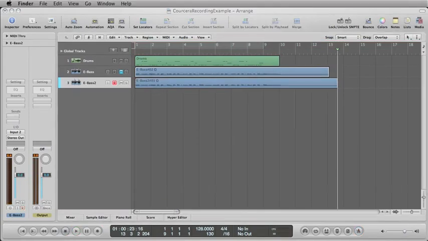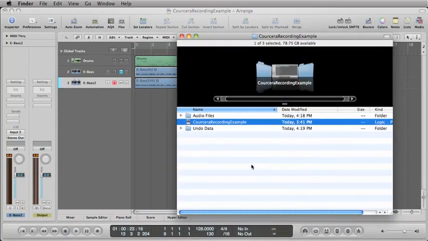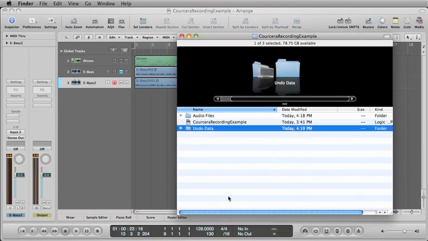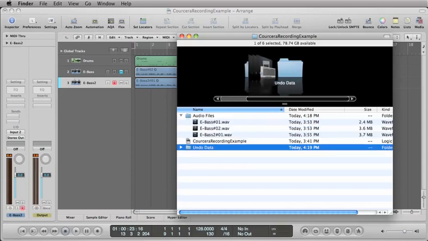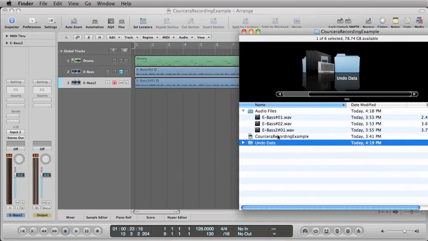Now that I've done some recording, I'd like you to see what was created in the hard drive. This is the project folder. We have the Coursera recording example, a session file, that's the logic file. I have an undo folder that includes some data from before the video. I had tried some things and undone that, so we have some undo data there.